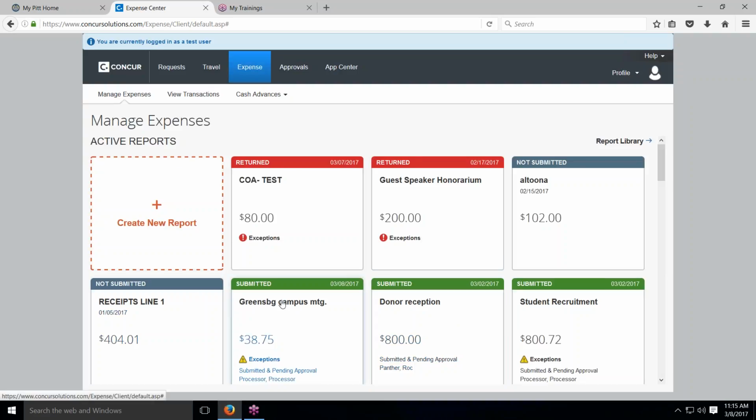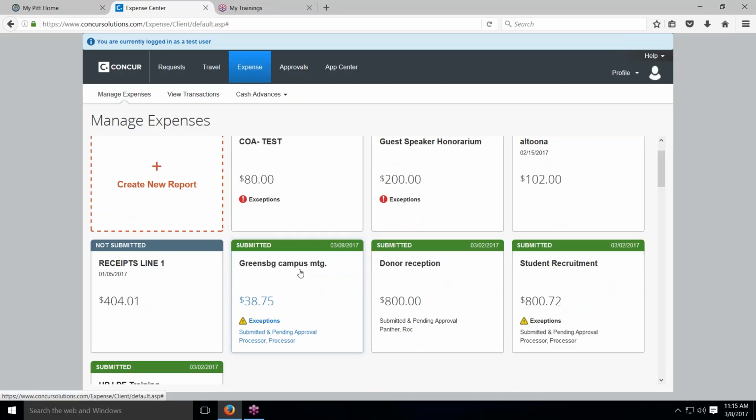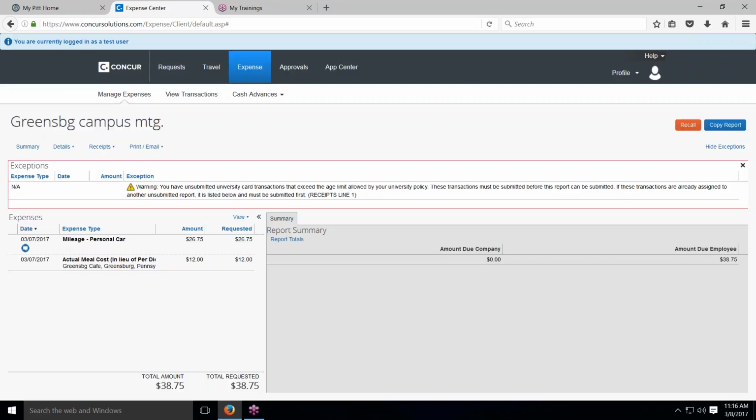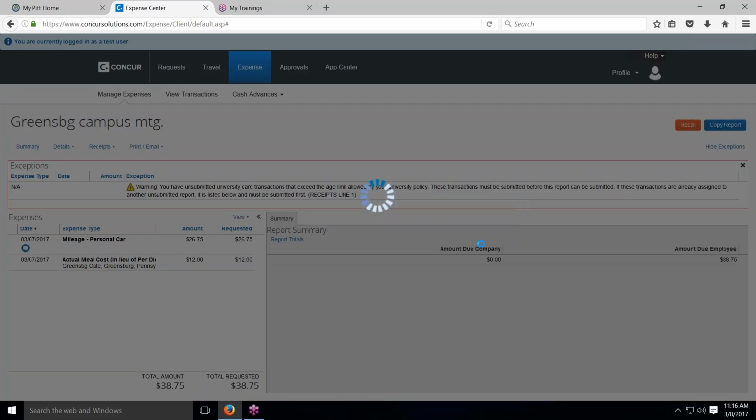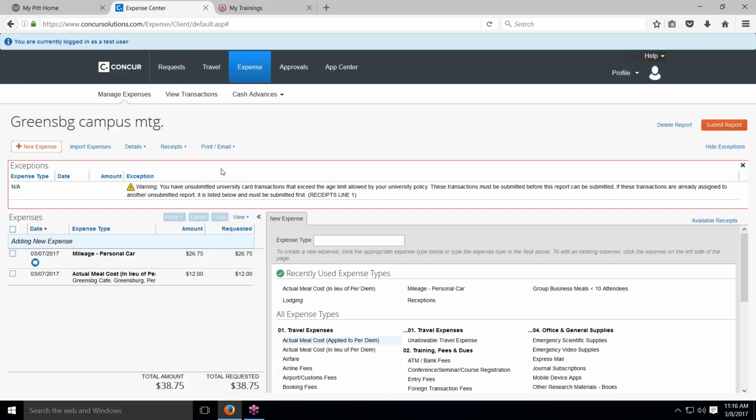And I will see this show up on my dashboard, and I can see the status was submitted and that it's now pending approval. If for some reason I wanted to pull this back, I can just click anywhere on this link. Maybe I forgot to add another expense or I need to adjust amounts. There'll be a recall button. And if I click recall, it pulls it out of the queue that it's sitting in. I have it back on my desktop and I can continue working in it.